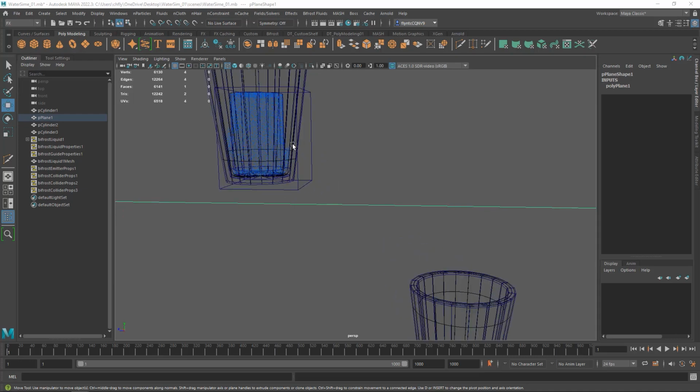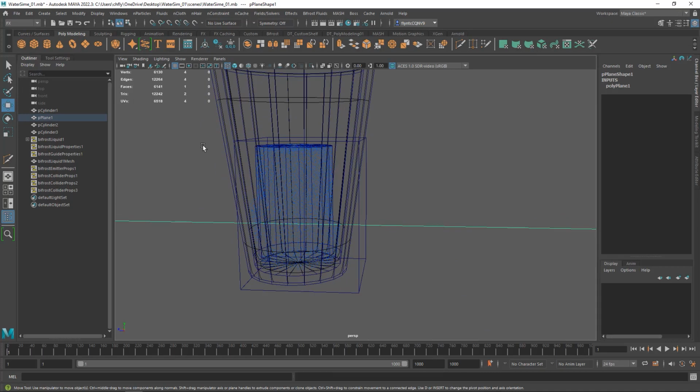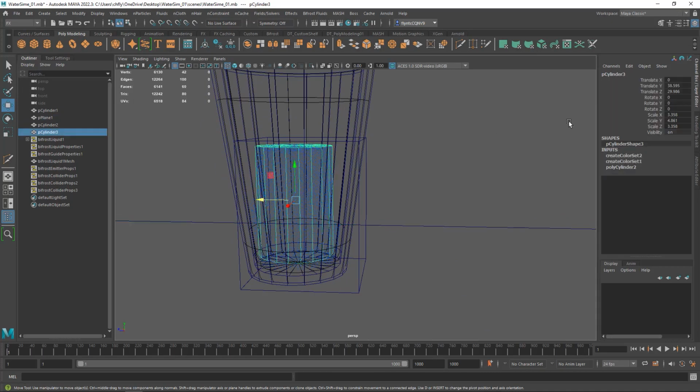So once we have this fluid simulation set up here, we really don't need this piece of geometry we created. So let's select that, and then if you come over here to the channel box, you can turn off its visibility right here. So just click that and change it to off.